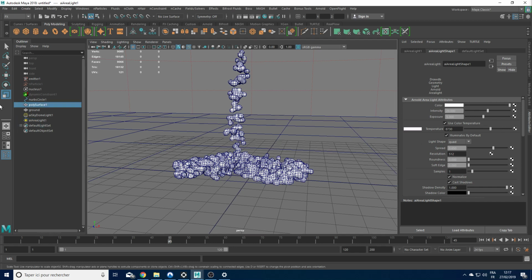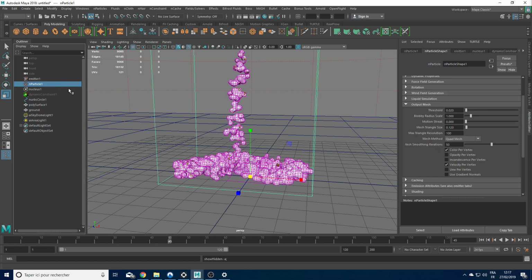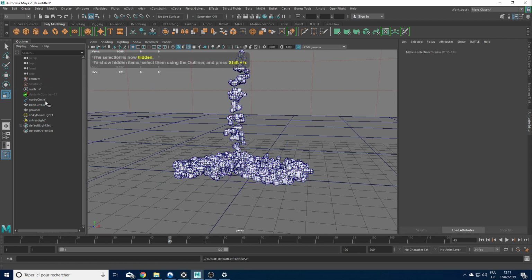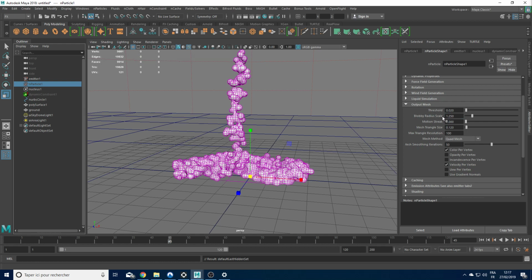Alright. I'm not really happy with the mesh. It's too small. I'd like it to be a bit blobbier. So I'm gonna select my output mesh and increase the blobby radius scale to 0.3, something like this. Okay. And the threshold can come down a little bit more, even all the way down while we're at it.